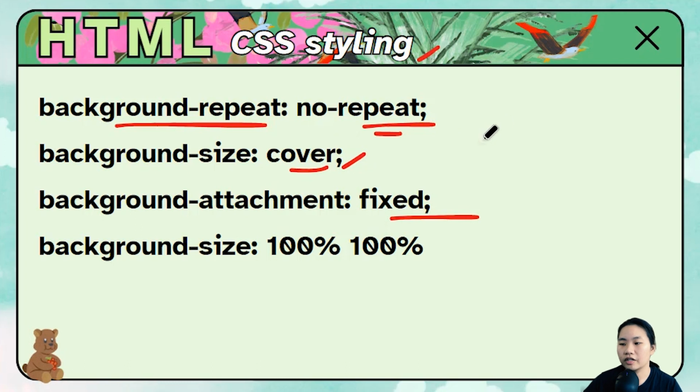Background size, cover. Cover is very simple. It makes sure that the image covers the whole element. It needs to stretch, it needs to do some modification to the image. But if you put no repeat with cover, the image will not be repeated, okay? But it will cover the whole element. Background attachment style, fixed. Now this is very interesting. I can't really explain it, but I will give you a demonstration in a bit.